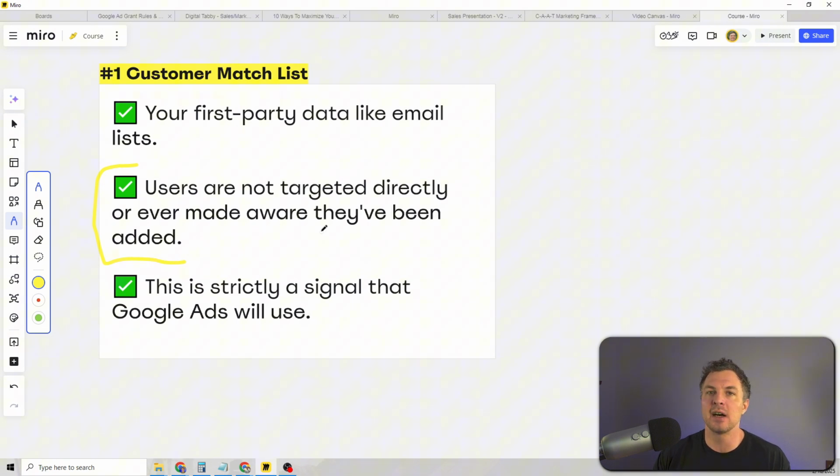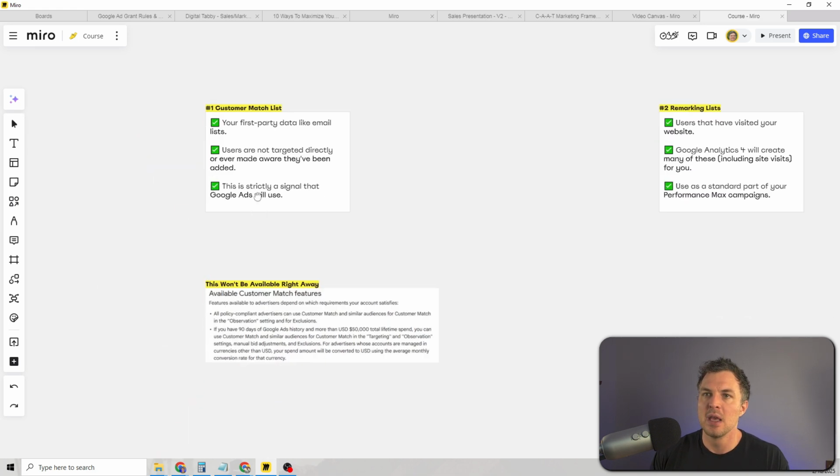You can upload a customer match list using email address and phone number, either of those. You need one, or you can use both, email and phone number, along with name and some other basic information like country. And this will allow Google to find these users and understand that is a great audience that you would like to get in front of people who are similar to that audience. Again, this is strictly a signal that Google Ads will use. I know I keep saying that, but it's really important to understand that.